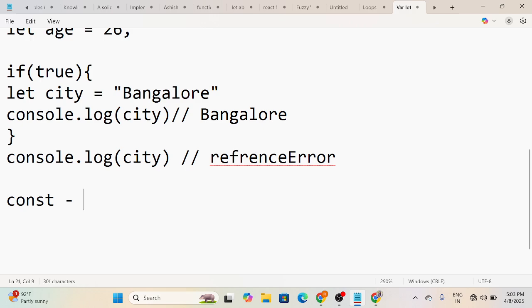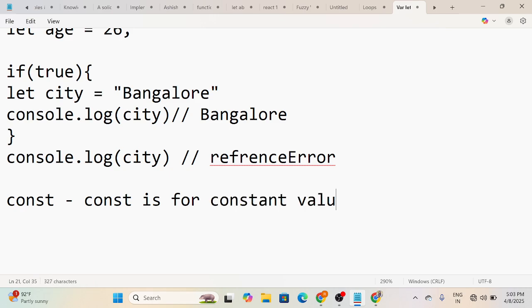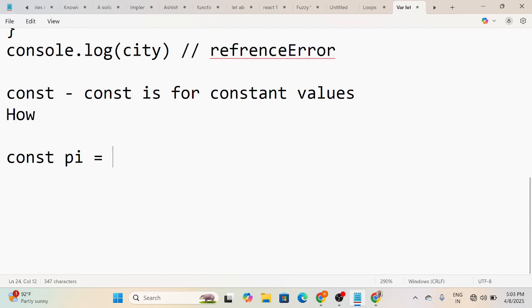Okay, so let's say const is for constant values. And next is how we can use const. So basically we can use const like const pi, let's give an example with the pi value, 3.14, and like that we can declare const.